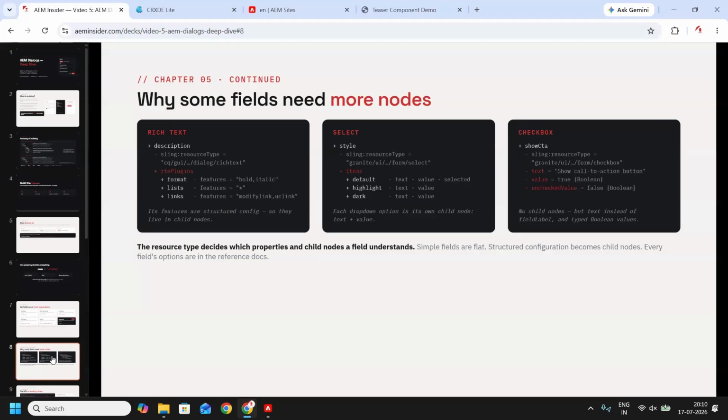The rich text editor. Two things stand out. Its resource type does not even start with Granite. It is cq/gui/components/authoring/dialog/richtext. That is AEM's own editor, the same one authors use on the page, and its features are switched on through a child node called RTE plugins, with one child per plugin. Why child nodes? Because this is structured configuration, more than a single value can hold. Enable only what your design supports. Every feature you switch on is something your CSS has to handle.